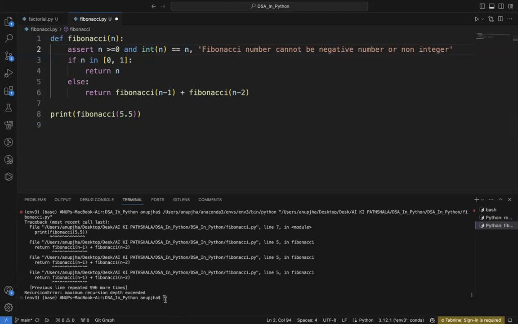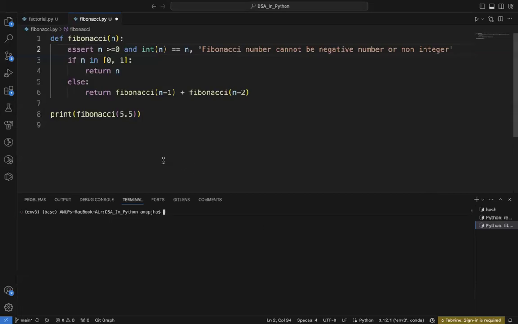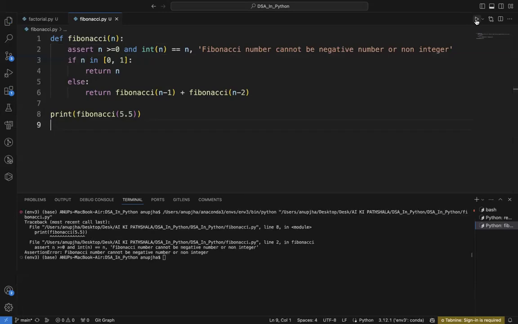Let's clear this output first. So if I save this and rerun this function for this case, let's say 5.5, let's see what I'm getting. We see that we received a different error in this case. I'm getting an assertion error: Fibonacci numbers cannot be negative or non-integer. The same message that I have given here.